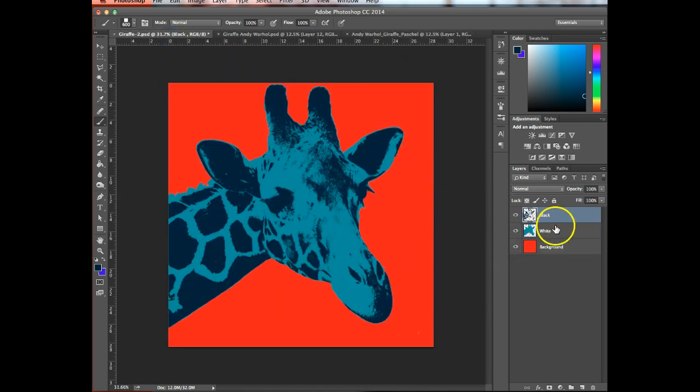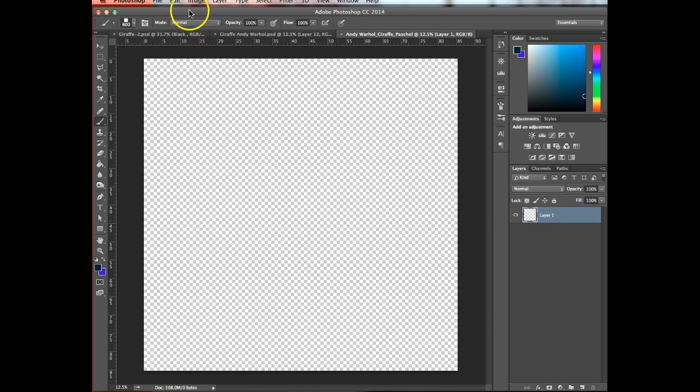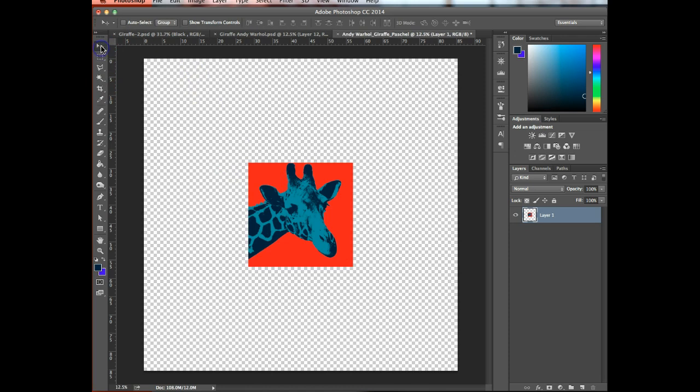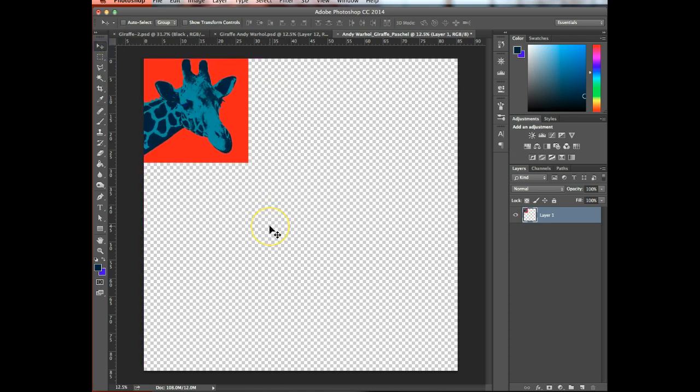So I'm going to go back over to my giraffe. Now in order to get this giraffe to the other one, I'm going to select all of my layers. So I can hold down Shift and select all of them, right click, merge layers. Okay, so now it's all one layer. I'm going to select the entire image by Command A. Command A is select all, and then Command C to copy or edit copy. And then go over to this one and go Command V or edit paste. And then take your move tool and move it to the very top. And we have our first giraffe.